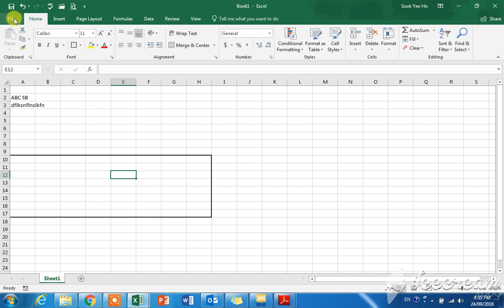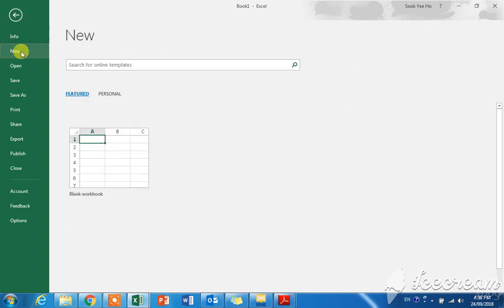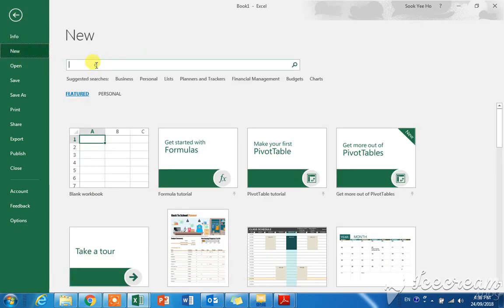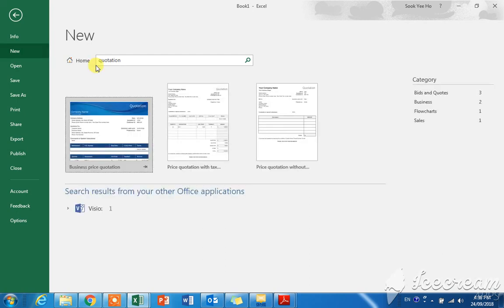So the step is, first we go to File, then we go to New. We can type here "quotation" to search for the quotation templates that Microsoft Office has prepared for us. So it displays three formats here. One is business price quotation, one is price quotation with text, one is without text.